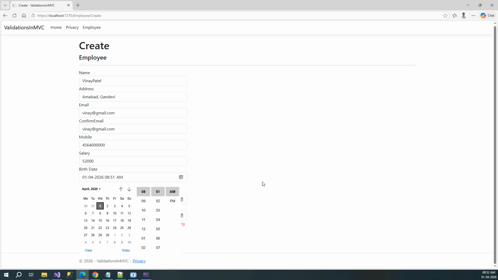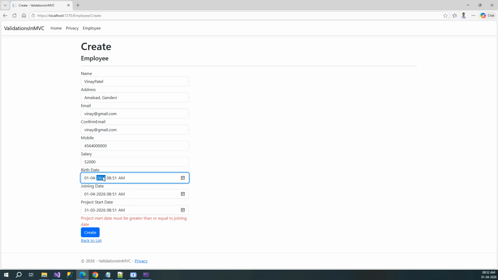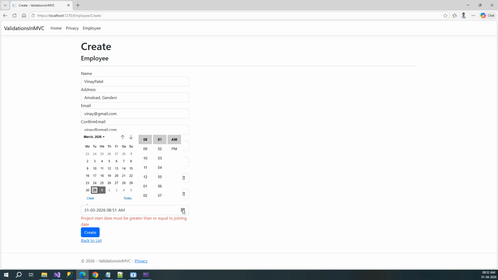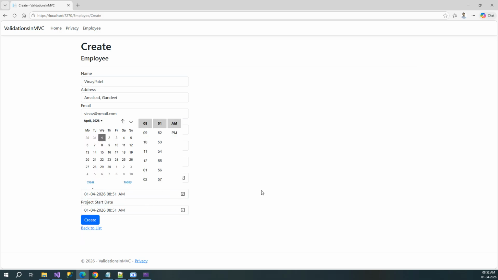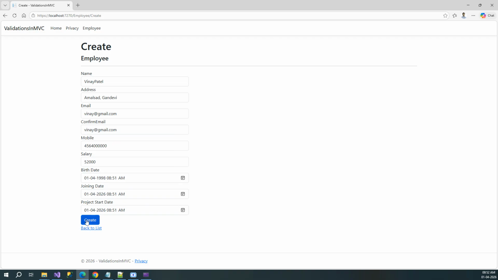So let's go ahead and just change this year, let's say 1998, right? If I say create, the error message for birthday is gone, but project start date must be greater than or equal to joining date is coming, because the joining date is today's date and this is yesterday's date, right? So let's go ahead and take today's date for this one also, and this one also. Let me go ahead and create now.